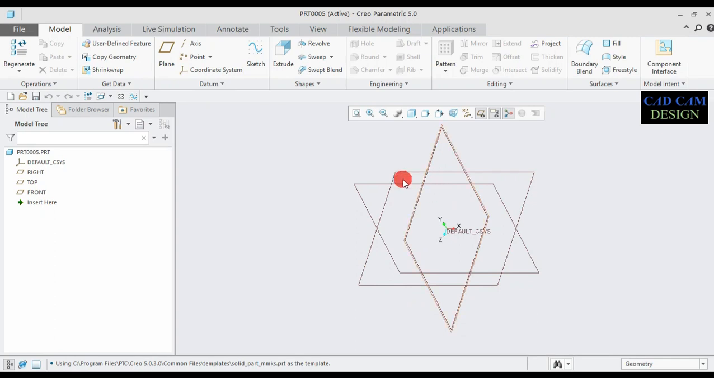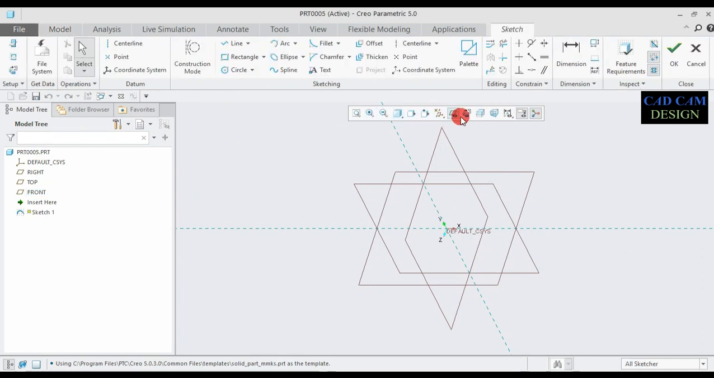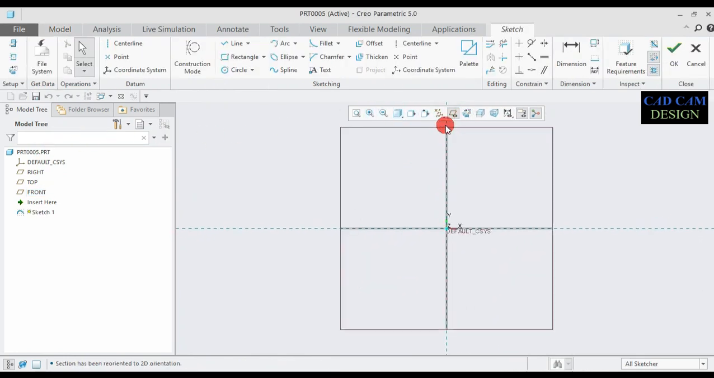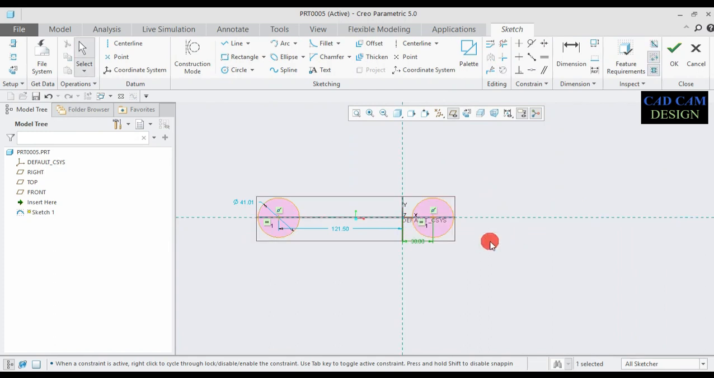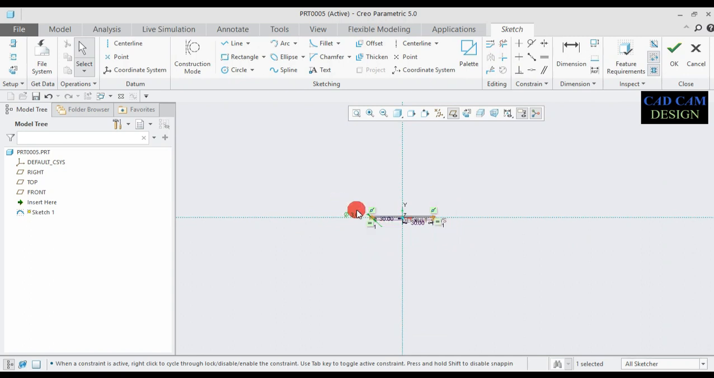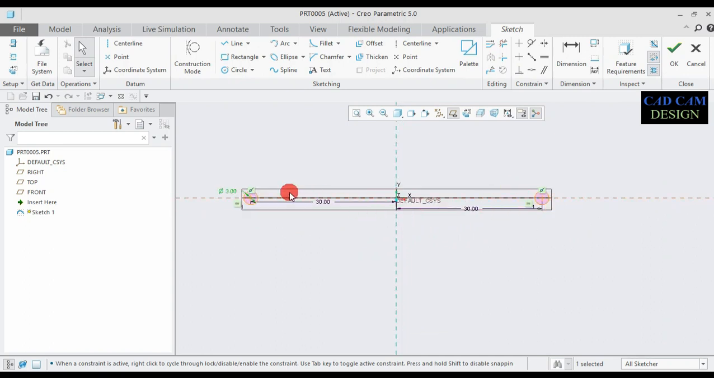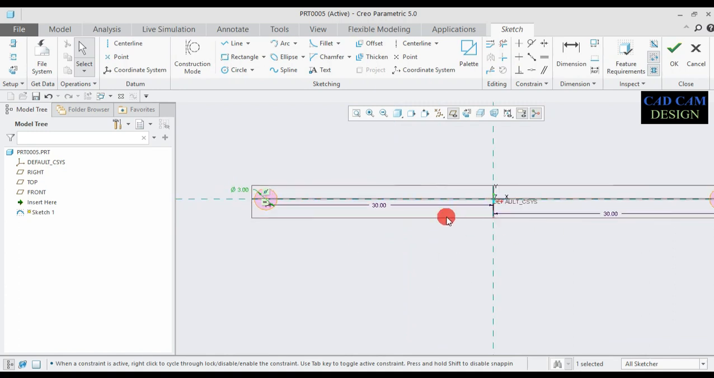First of all we select this front plane and sketch. Now go to this sketch view or normal. Now we can draw two circles, and this dimension is 30 and this dimension is same as 30, and the circle radius is 3, same as both circles, and the distance between both are 60.